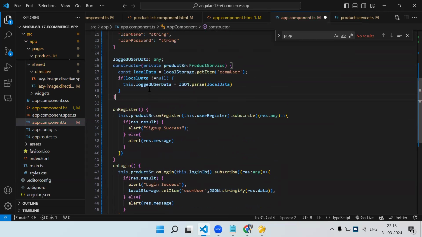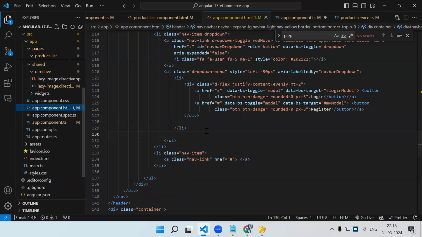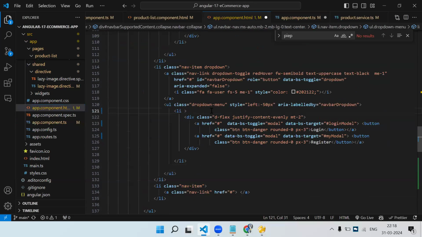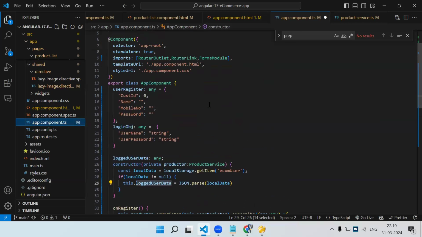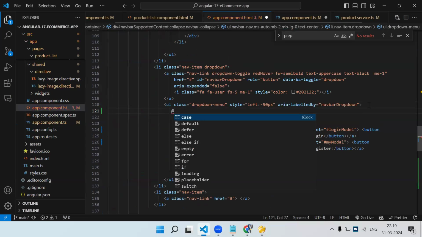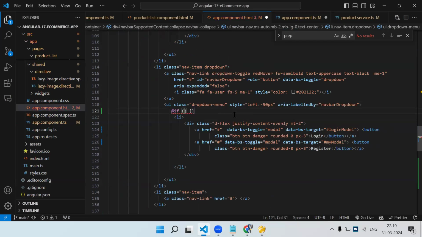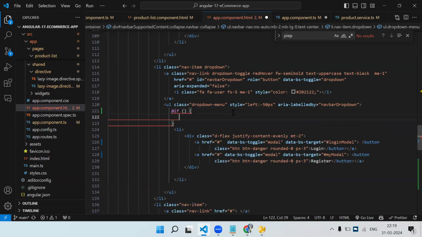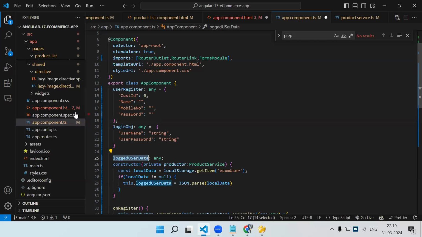For parsing, we need to pass the local data like this. Now if we are storing the data into this variable, if the user is logged in, this variable only we can use, or let's use this li only with star ng if. Now as I told you, to use the ng if directive, we need to add the common module. But there is another way: from Angular 17 we have got the @if condition. Those who know React, this is the same kind of conditional rendering we have got in Angular also. So now the condition will be if this variable is not null.